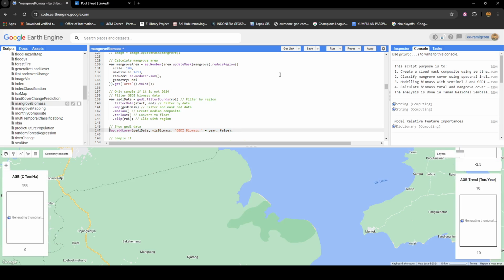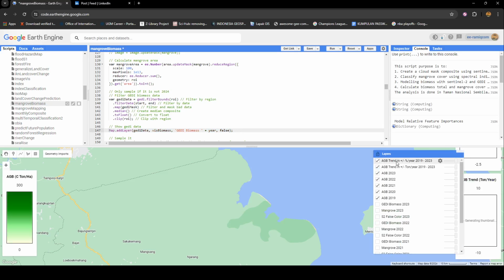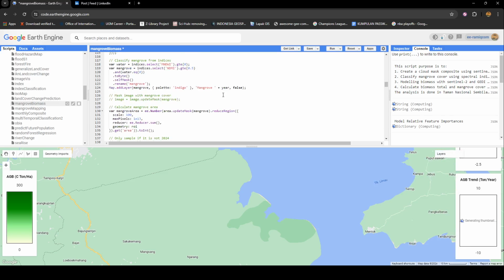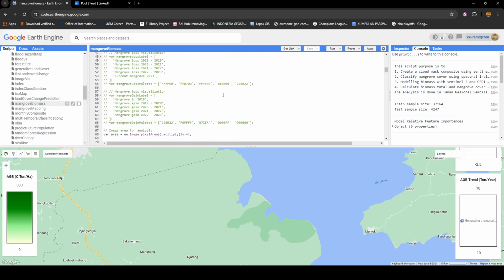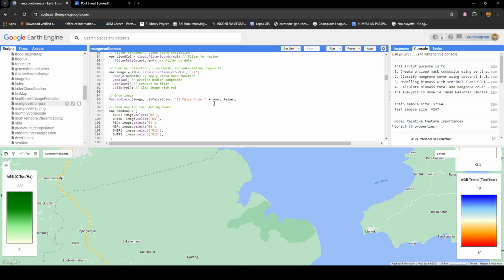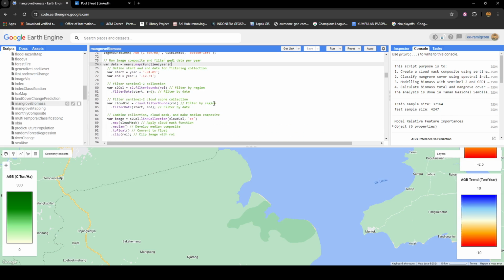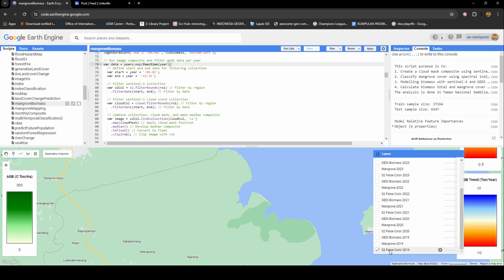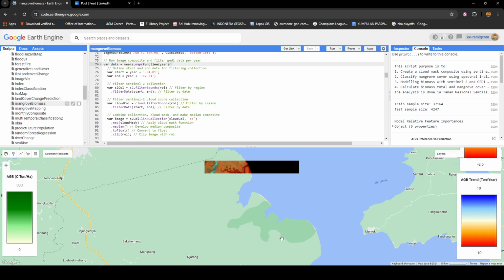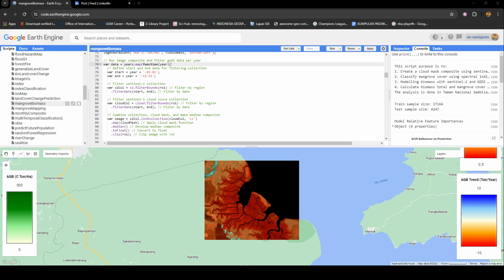So I'm going to run the code again and see if it works. As usual, in my script you define the collection, filter it, apply cloud masking, and apply everything needed to make the image. Let me check. So this is the image, and then we calculate the indices.